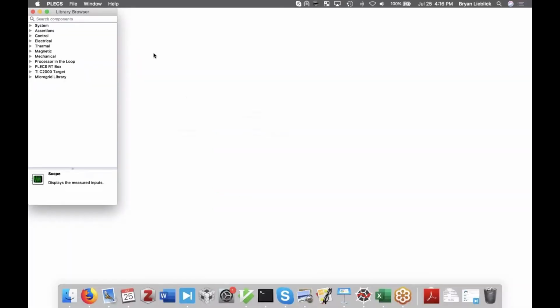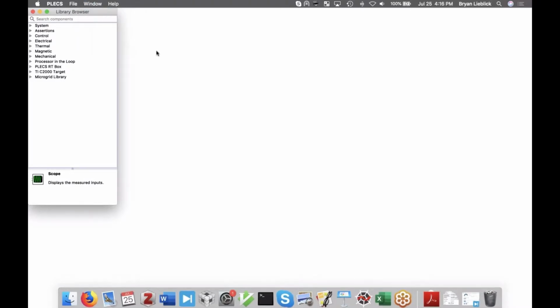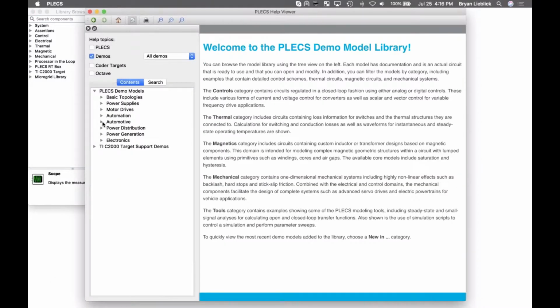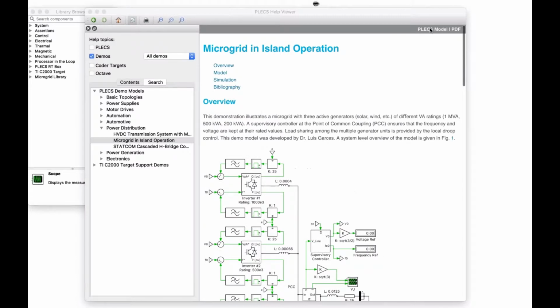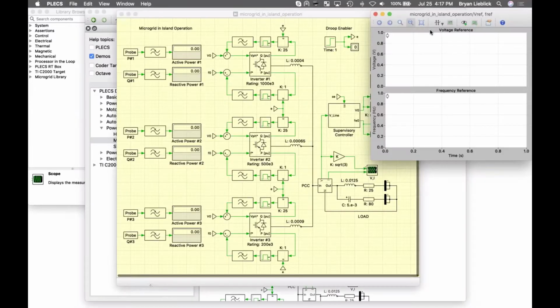So now we'll navigate into Plexim, and we can go into the demo models. This is in the power distribution, microgrid and island operation. And what you'll see here is just a brief description of the model. And if we click on this Plexim model link in the upper right-hand corner, it will open the model that we want to look at.